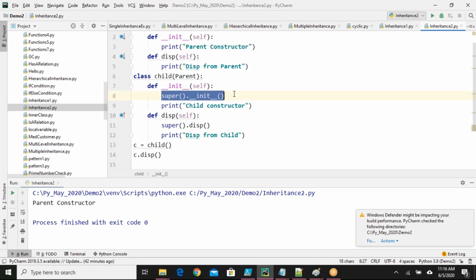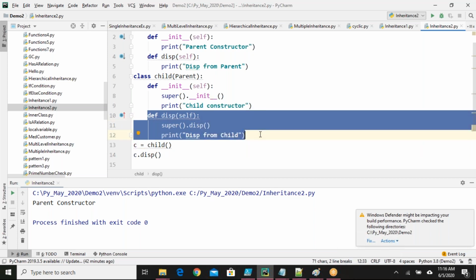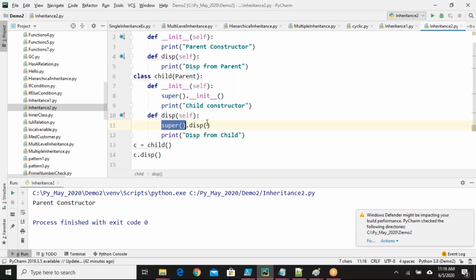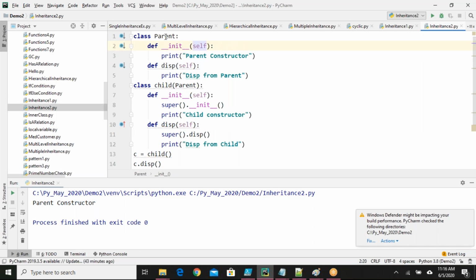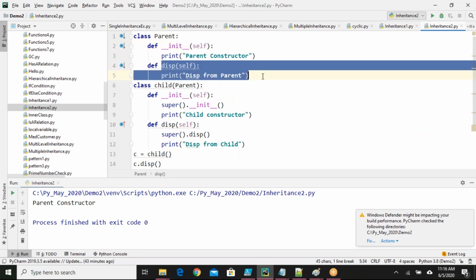Next, after line number 8, line number 9 will be executed. Child constructor will be printed. Okay, done. So this line is over. Next, it will go to line number 14. In line number 14, we have mentioned c dot display method. So it will come here. In the first line of this one, what I'm doing here, super method dot display. Super method means the parent class of this child class. So its parent class is this one. So this method will be executed. Display from parent will be printed.